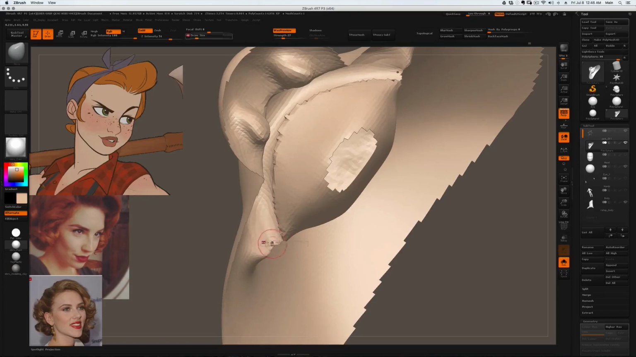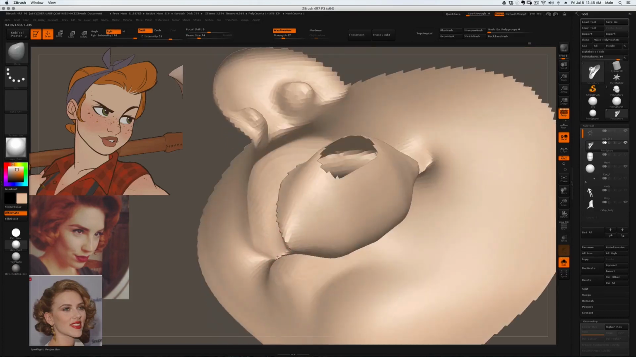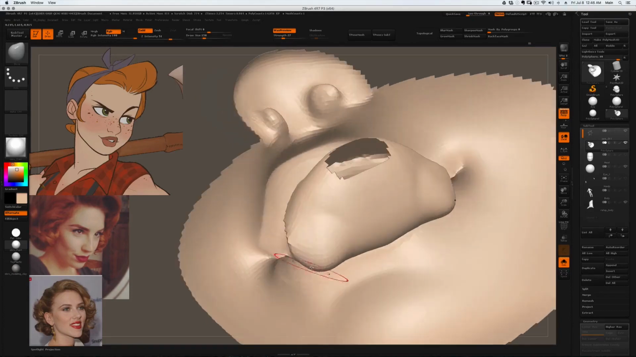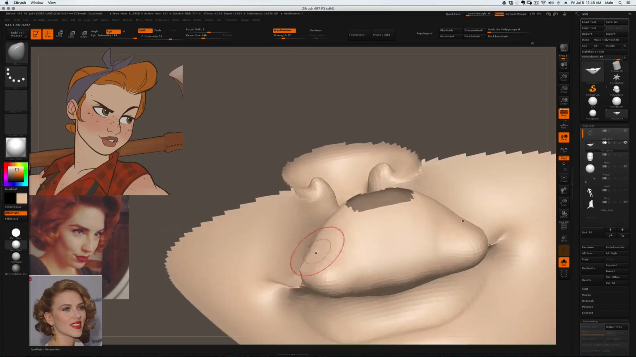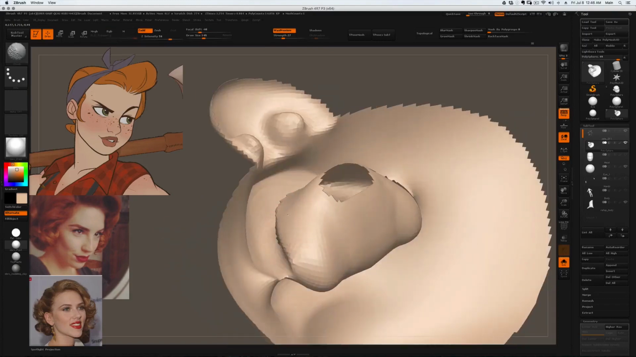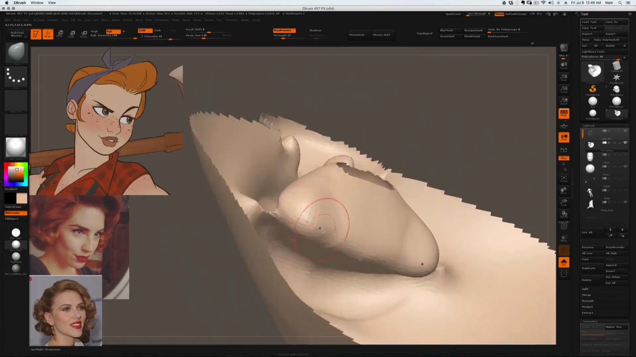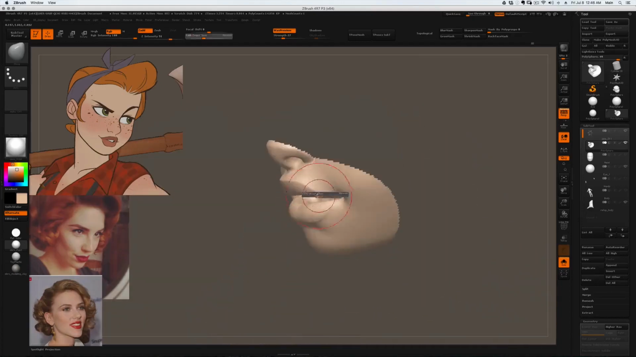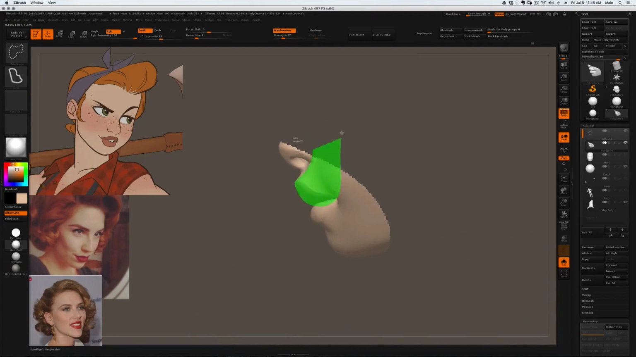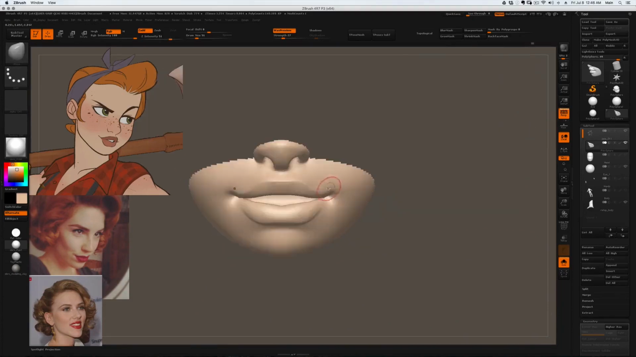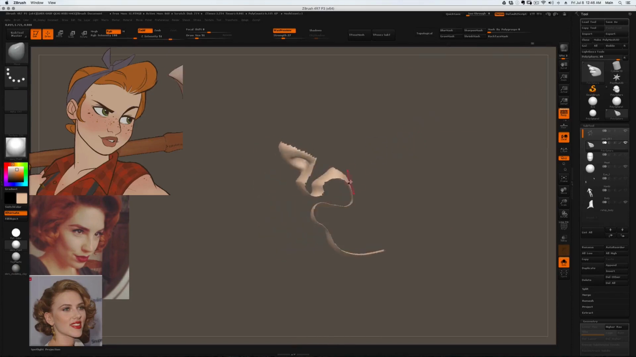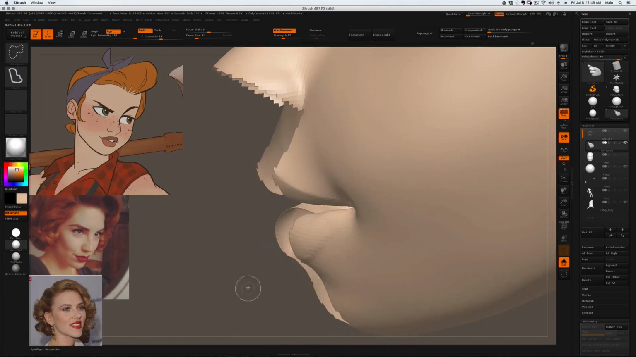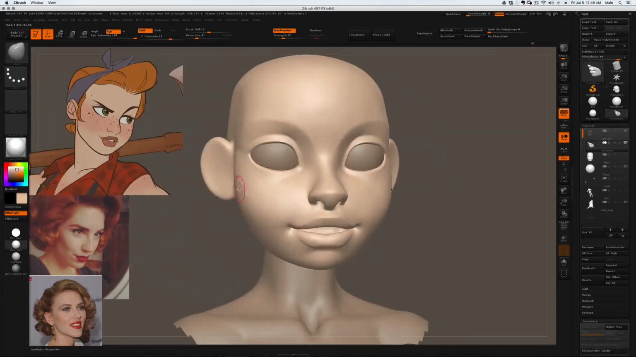Never forget that you can always cross-section into your model and do some work in there. That's very handy, especially for areas like the mouth corners and the mouth bag here. Get some depth. I also like to check to see what the profile of my lip is. Get some thickness to those so that they're not just this shape all the way through.